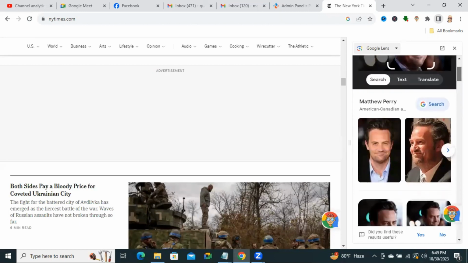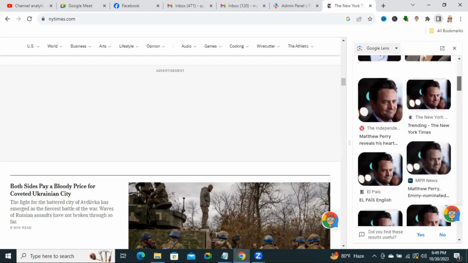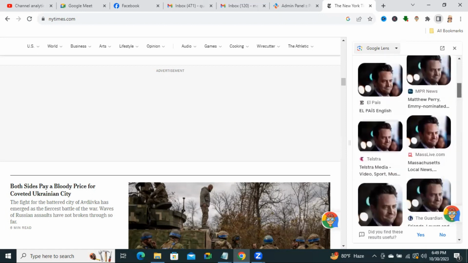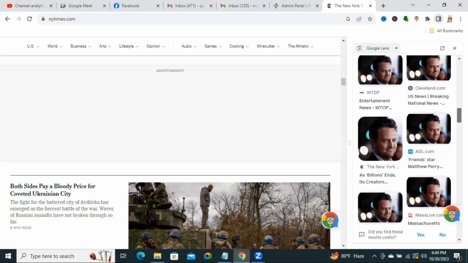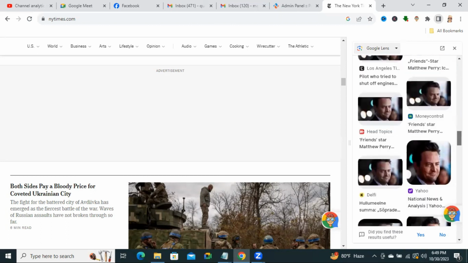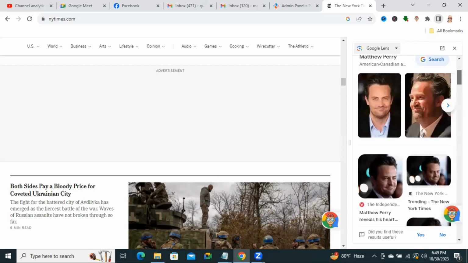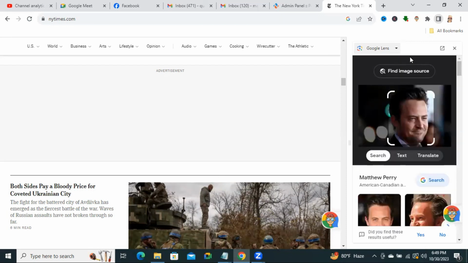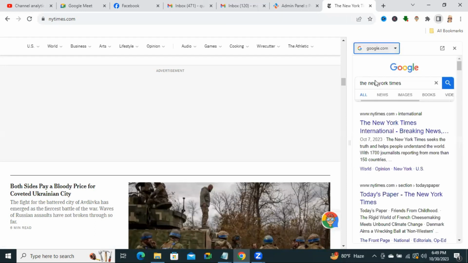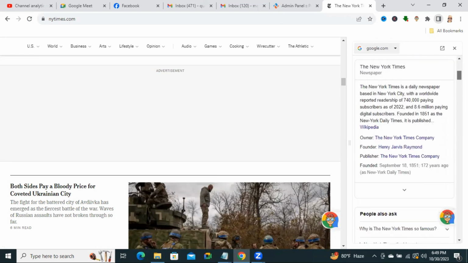Scroll down, look, you will find search results with similar pages. You can select here google.com. Look, this is the Google search.